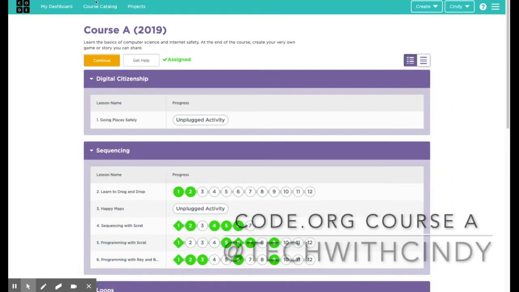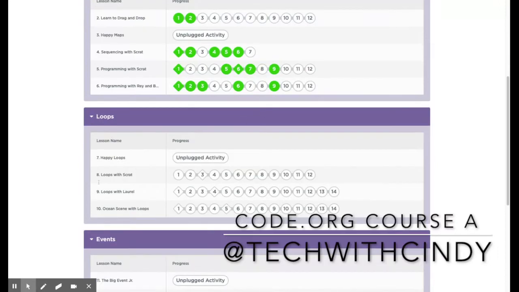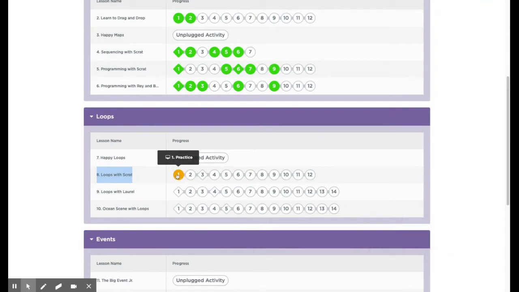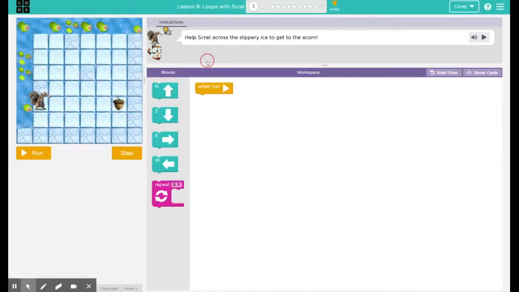Alright, boys and girls, today in Course A, I'm going to show you Lesson 8, Loops with Scrat. So we're going to start off with Puzzle 1. In Puzzle 1, we need to help Scrat across the slippery ice to get to the acorn. Here's Scrat. He needs to get to the acorn.